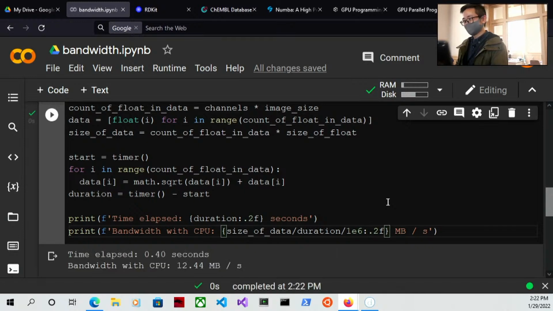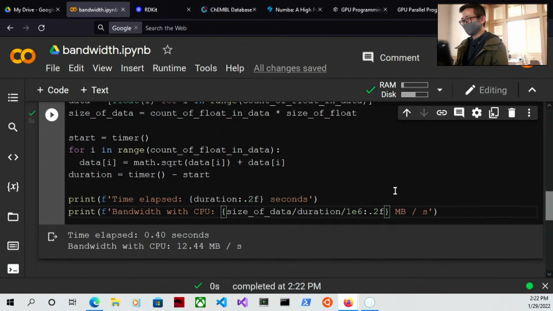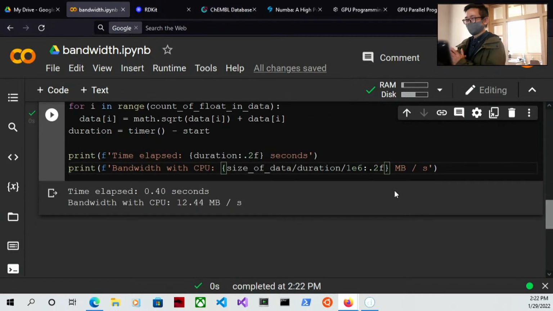Okay. Make a guess. Whoa. I don't know. So here we have the results. Okay. We have the duration for this kind of operation is 0.4 seconds. So the bandwidth falls down to 12 megabytes per second. Yeah, I got almost the same result. Exactly. Yeah.